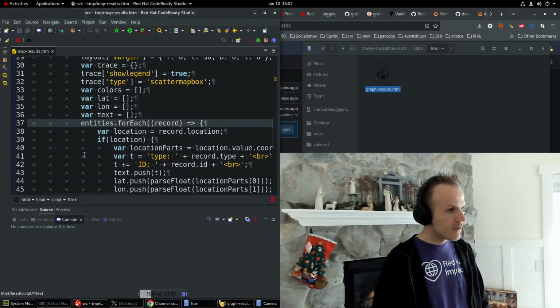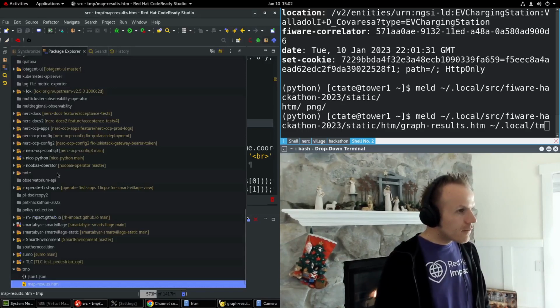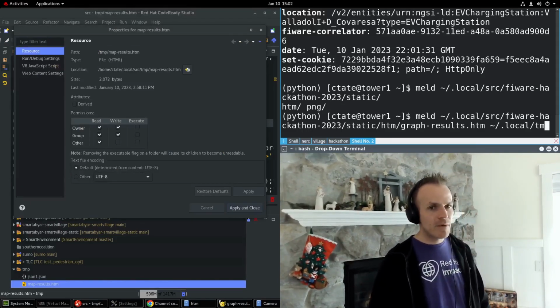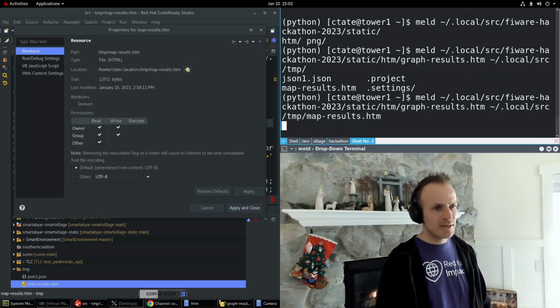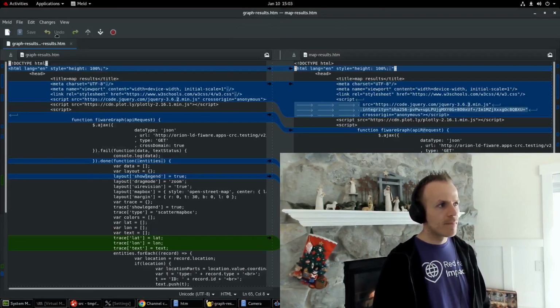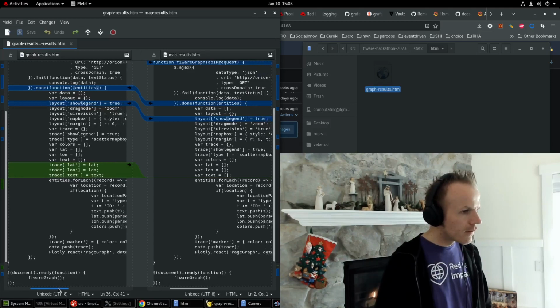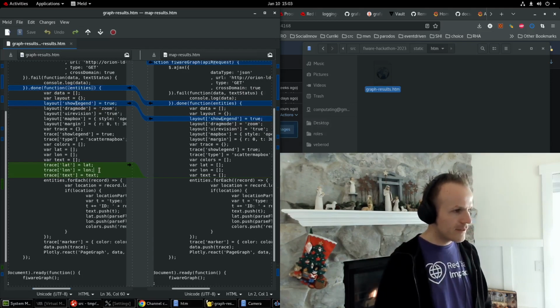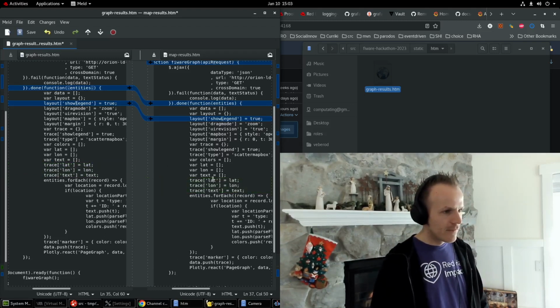Let's check our file here. It's in home, local src temp. Okay, local src temp map results.htm. Find what I'm doing wrong. Oh, I left these lines out. Sorry, folks. Trace lat equals lat, trace lon equals lon, trace text equals text.